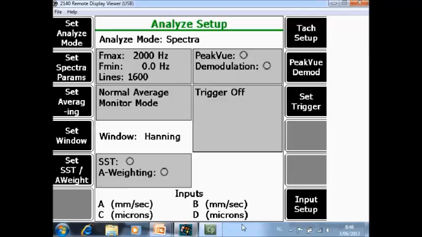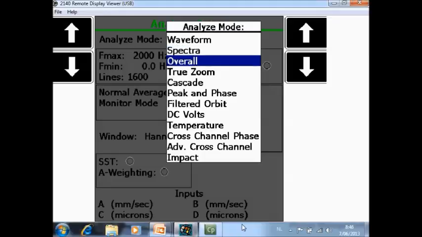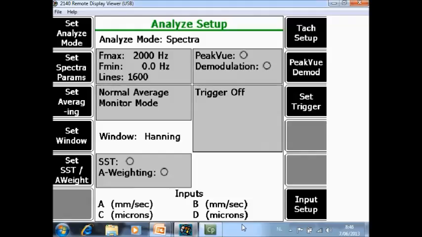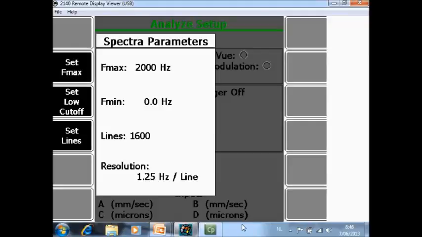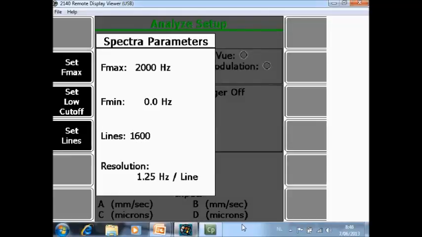Here we will define what and how to measure, and we start with Set Analyze Mode F1. From the list of things we want to measure or can measure, we will select here Spectra. Set to Spectra Parameters. Here you can specify your minimum and your maximum frequency. In this example we will measure from 0 till 2000 Hz with 1600 lines of resolution. In this module you can collect up till 6400 resolution lines. With those settings we have a resolution of 1.25 Hz per line.